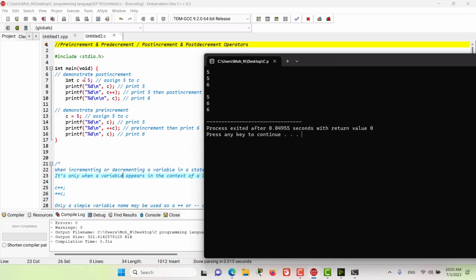In the first part we are trying to demonstrate post increment. We have given c a value of 5. First I have printed c by itself, no changes, then it's 5. And then I have post incremented c. You can see that in post increment the current value of c is used and not the new value of c. And finally, after this expression, the new value of c is used.